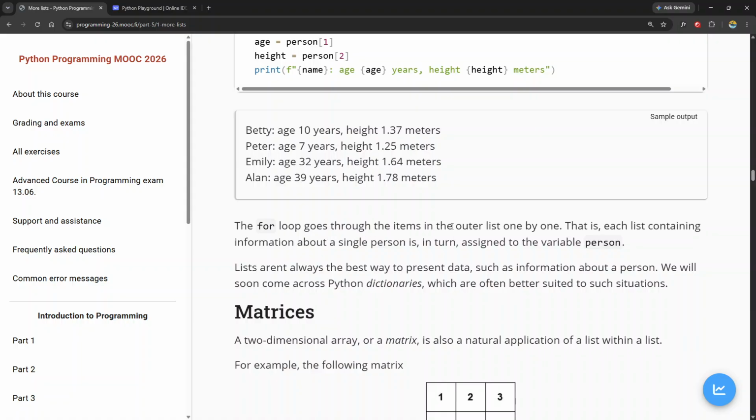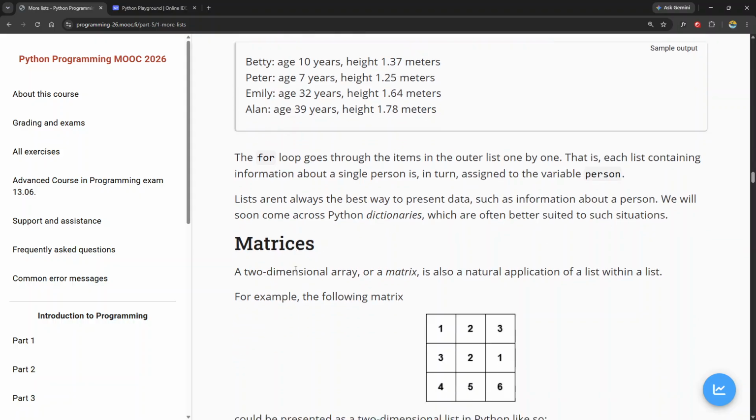The for loop goes through the items in the outer lists one by one, right? We know how for loops work. That is, each list containing information about a single person is in turn assigned to the variable person. Lists aren't always the best way to present data, such as information about a person. We will soon come across Python dictionaries, which are often better suited to such situations.